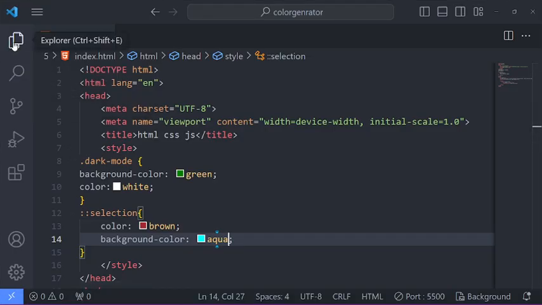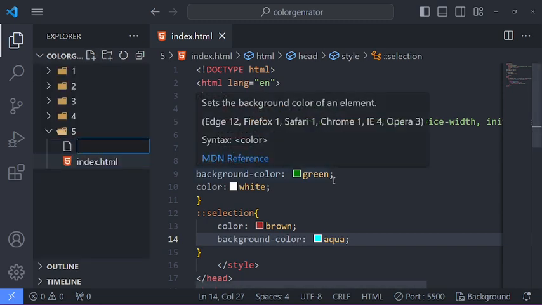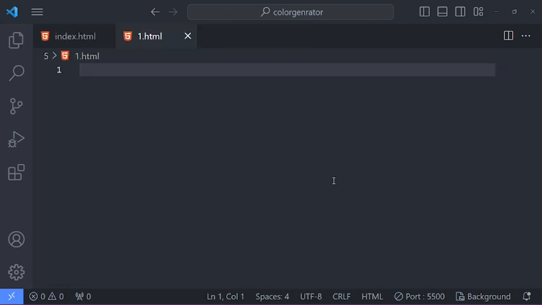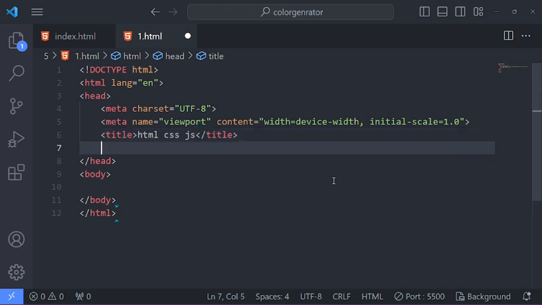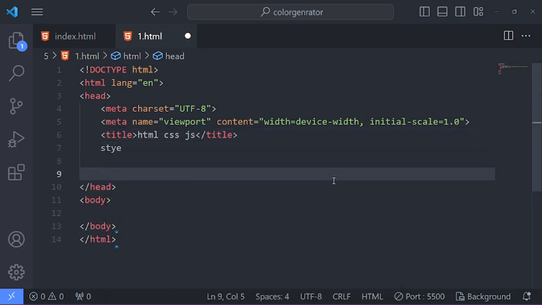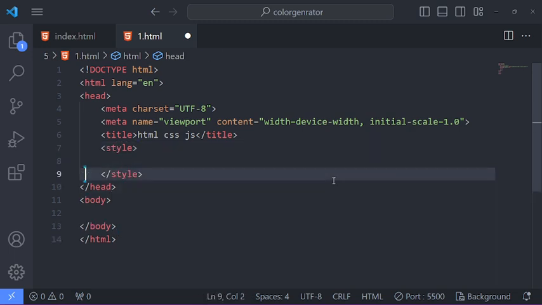Here I will simply make a file named one.html. Simply press Control B, and there will be the doc type. Simply add the title, which will be HTML, CSS and JavaScript. There will be a style. We don't need style, but we have to write it. That is compulsory. It looks like this.